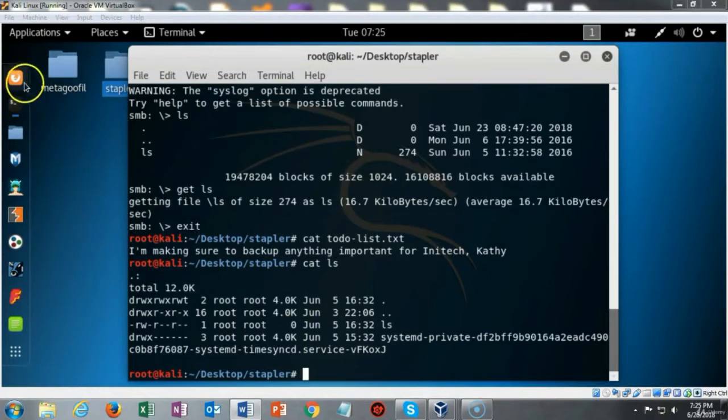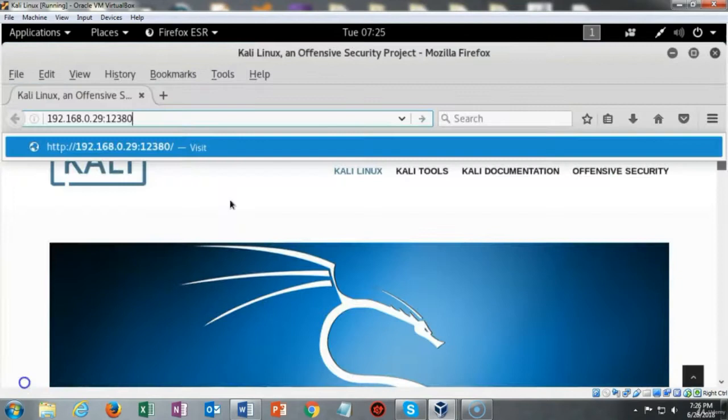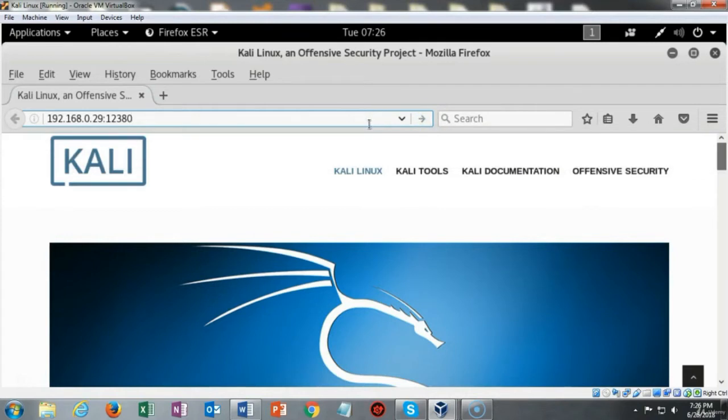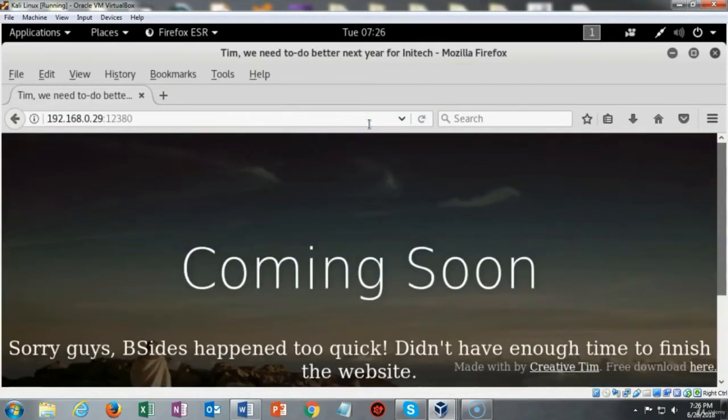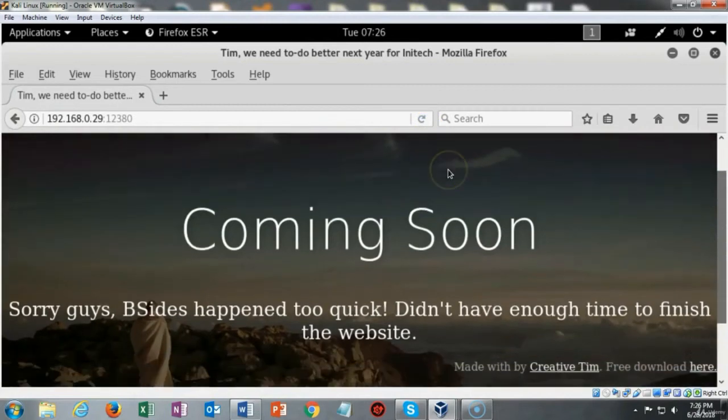We're now ready to start taking a look at that Apache web server running up on port 12380. So let's go ahead and open up our browser, and let's take a look at what's going on over there. So I typed in the IP address of my target, and I've done a colon, and I've typed in the port that is running HTTP. Let's go ahead and see what's going on over here. I'm going to go ahead and just hit enter, and we bring up a web page.